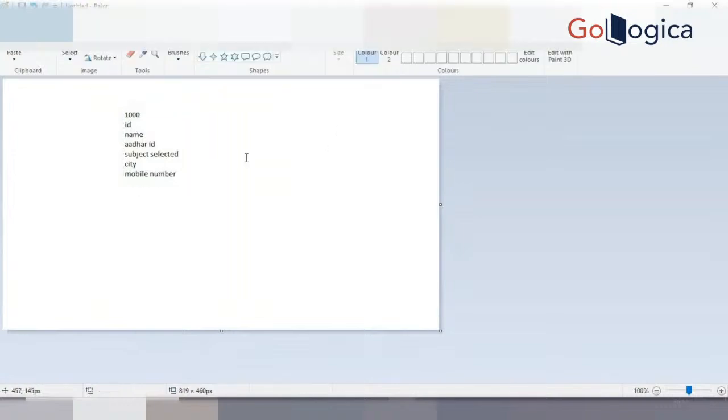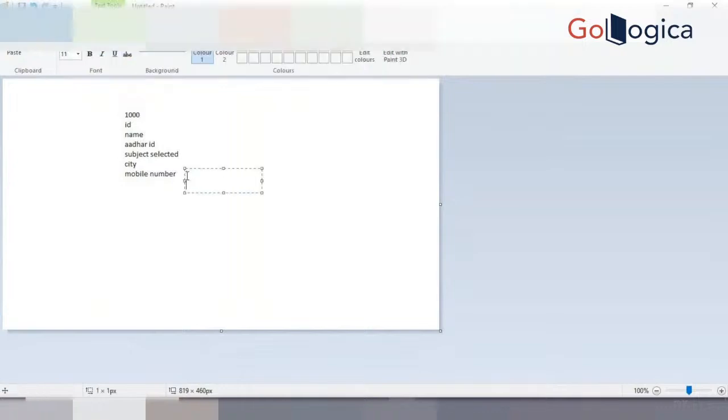Now there is one query running: select star from the student table where city is equal to Chennai. Like this, it is running the query.